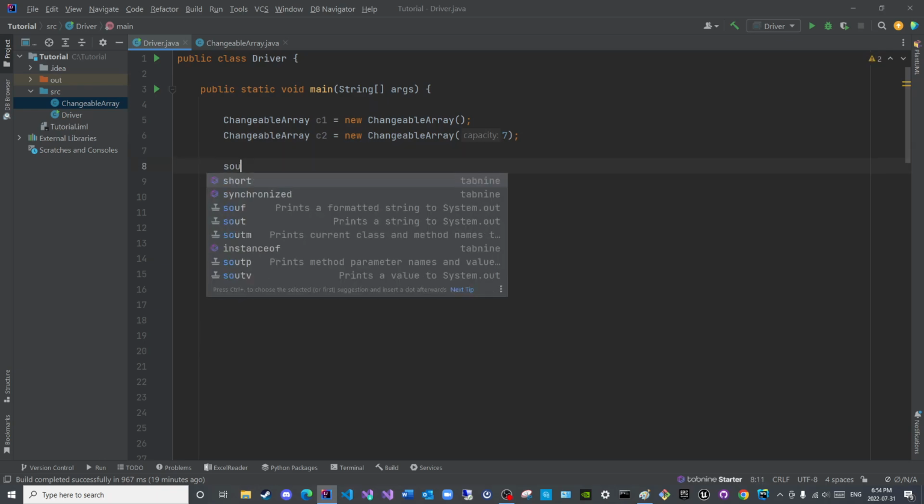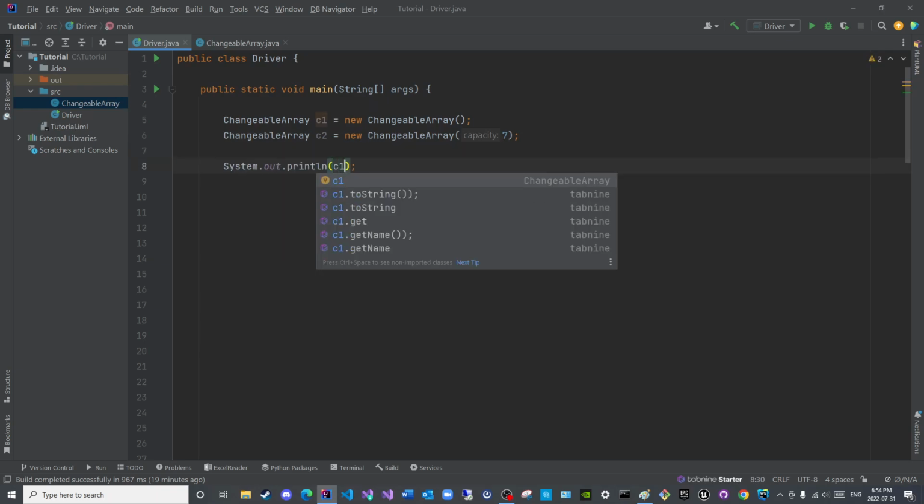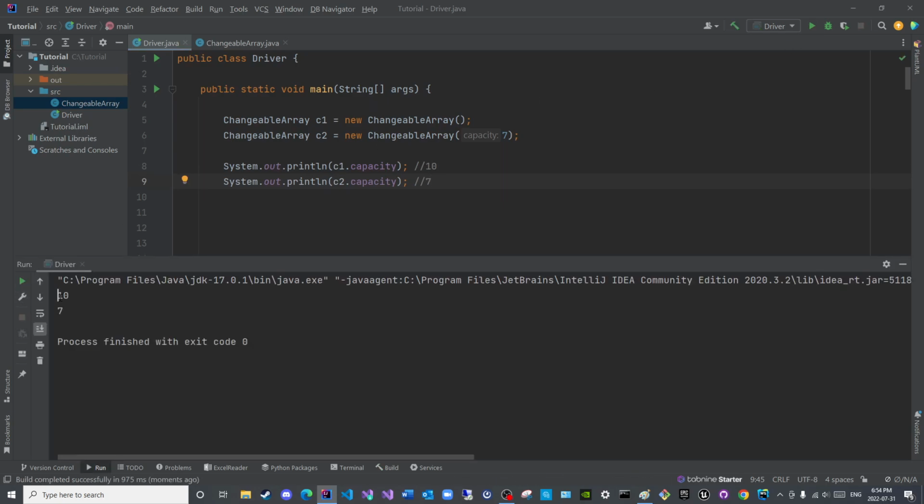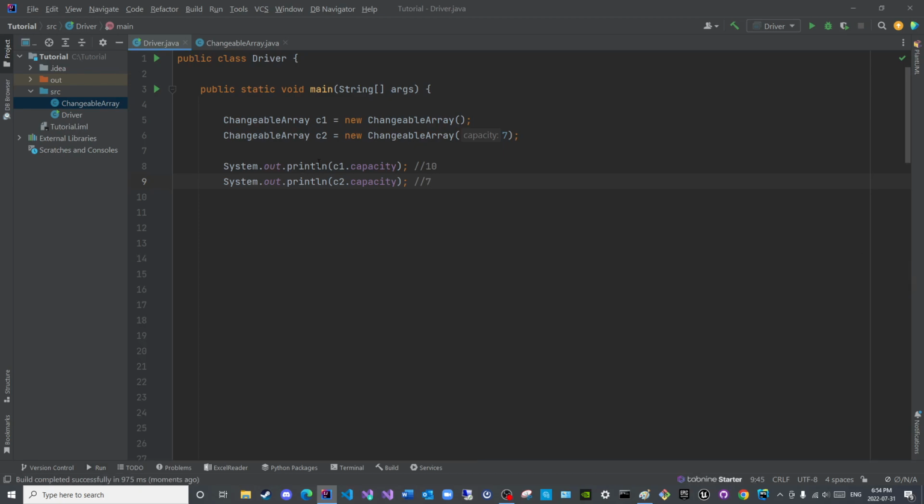Then I will print both capacities, C1.capacity and C2.capacity. This should be 10, this should be 7. And there you have it. So now the user already has robustness and flexibility when creating the array. So from here onwards, we will use the initial capacity, so I will delete these.